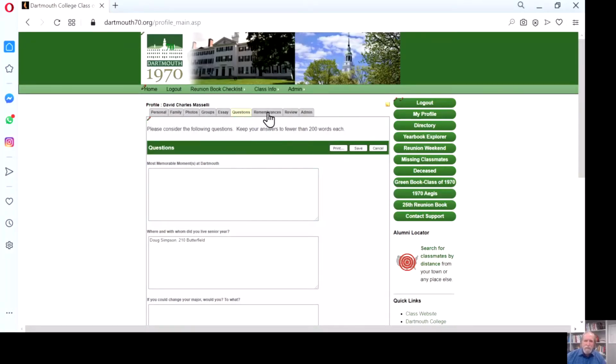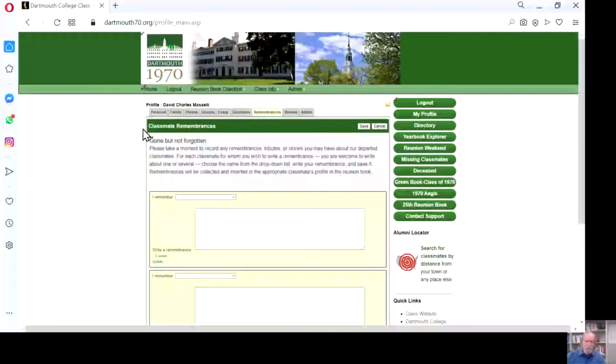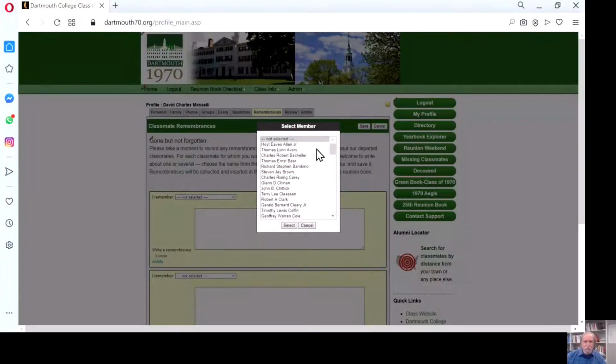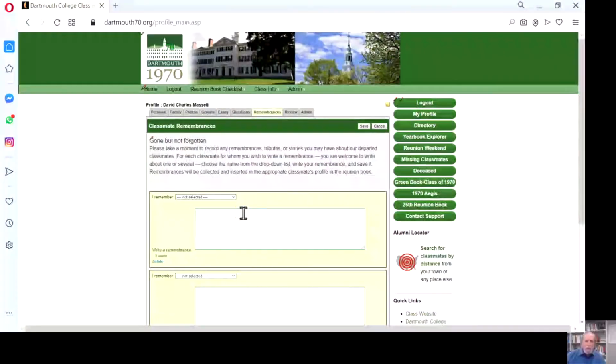The next section is called remembrances. And if you click here, you're going to see an alphabetical list of all of the classmates who passed on. And you have the ability to just click on a name and write whatever you want to about that person. These will all be collected.